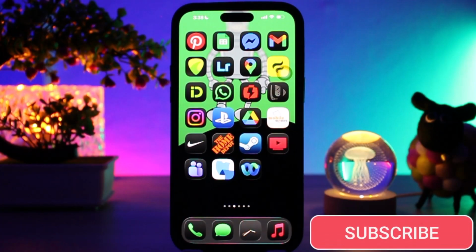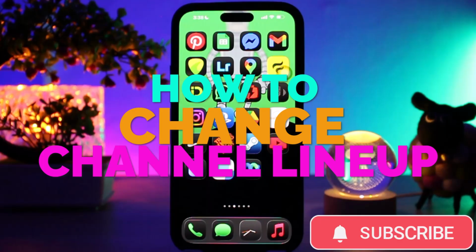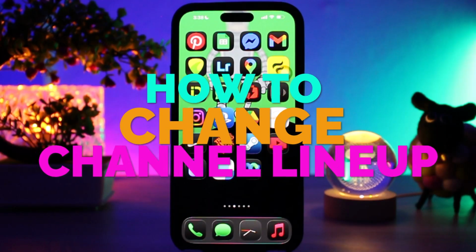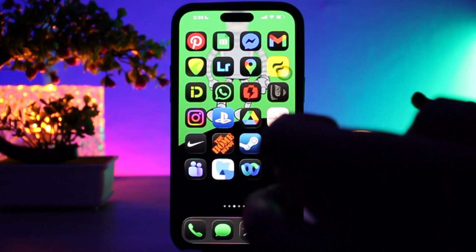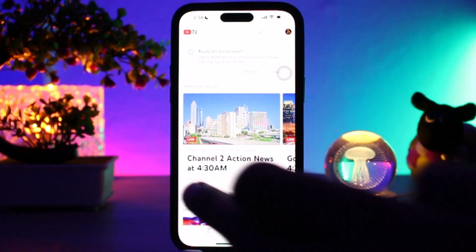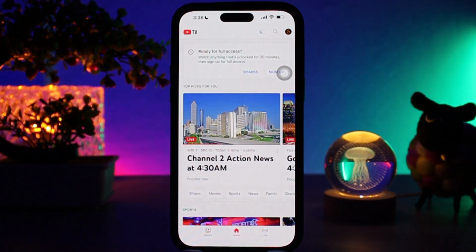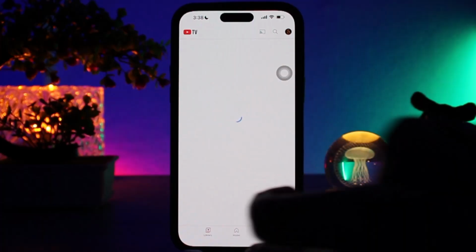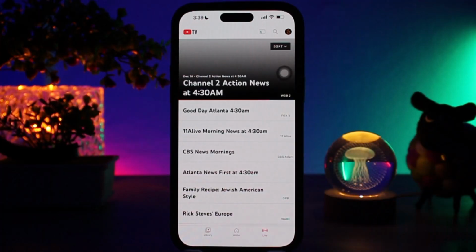Today's video I will show you how to change your channel lineup on YouTube TV using iPhone. Let's get started. First, open the YouTube TV app on your iPhone and make sure you are logged into your account. Next, tap the Live tab at the bottom right of your screen. This is where all your channels are listed in order.